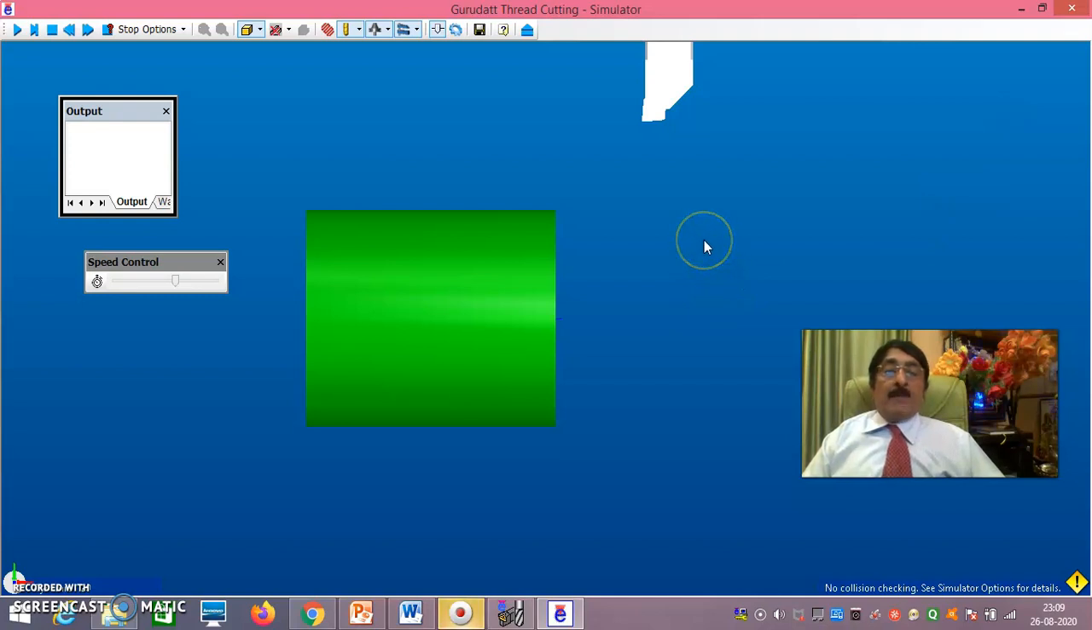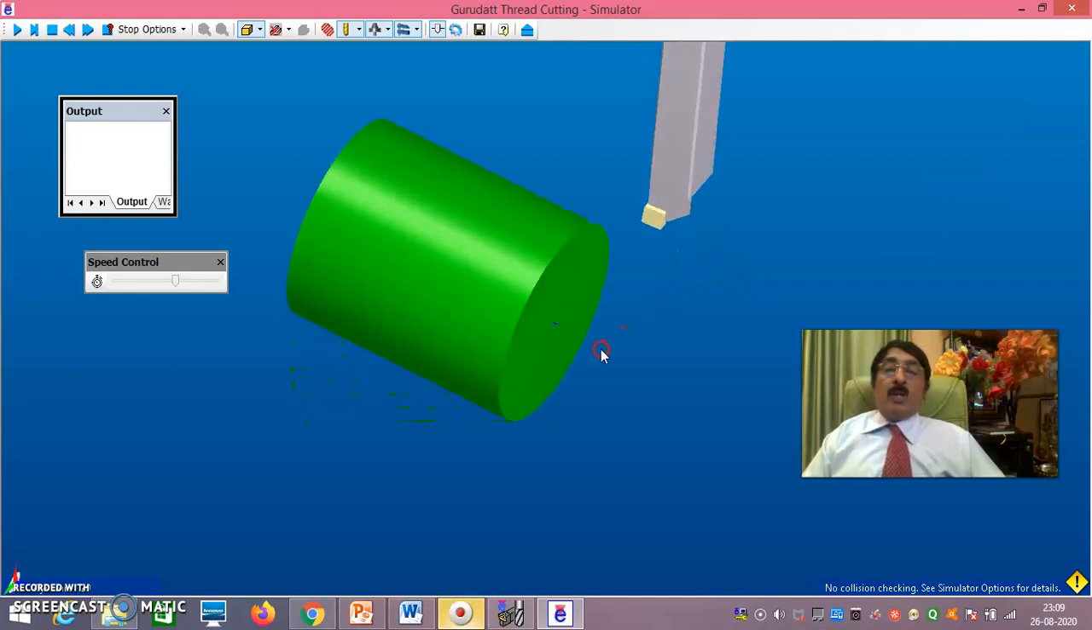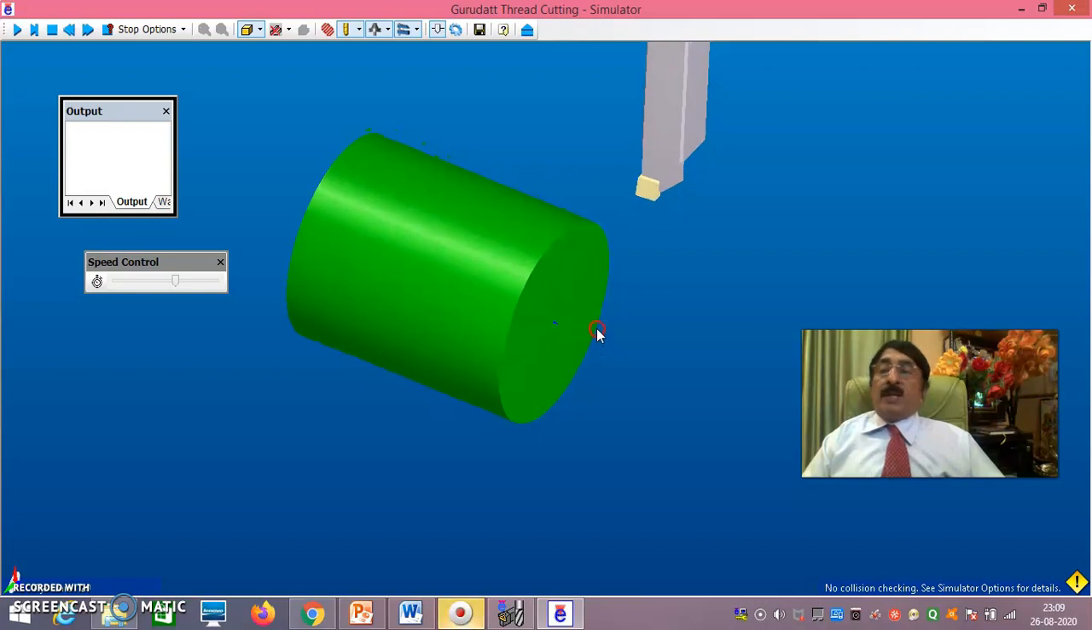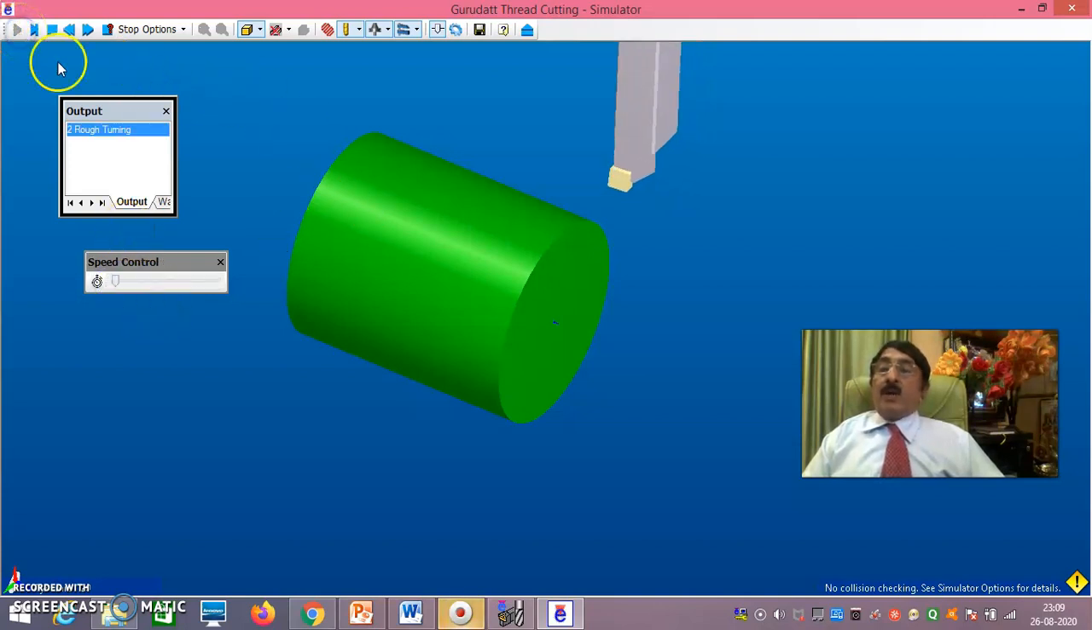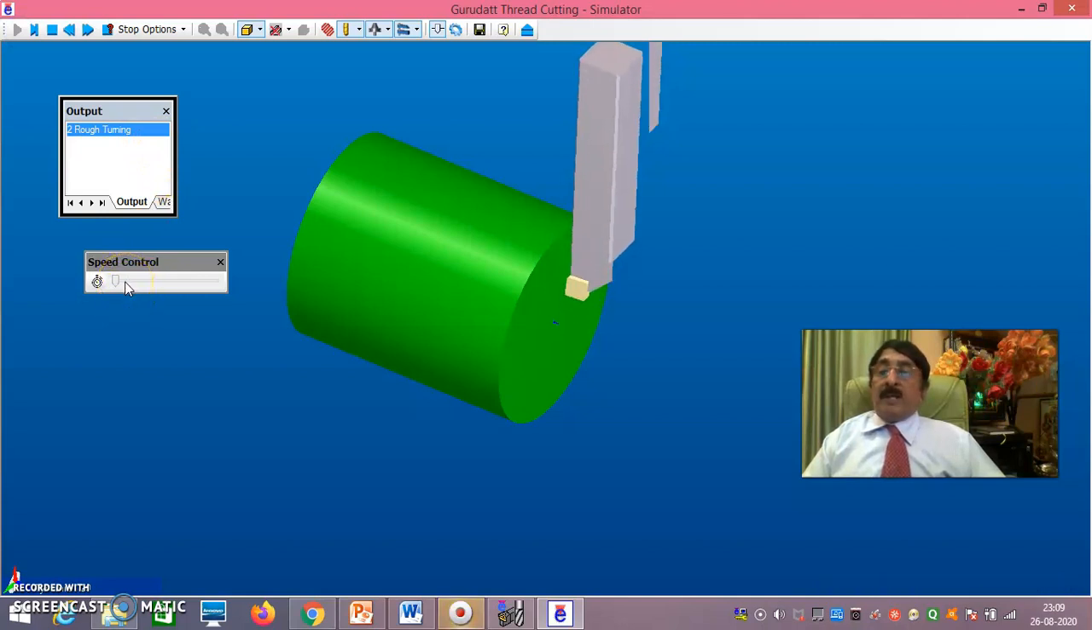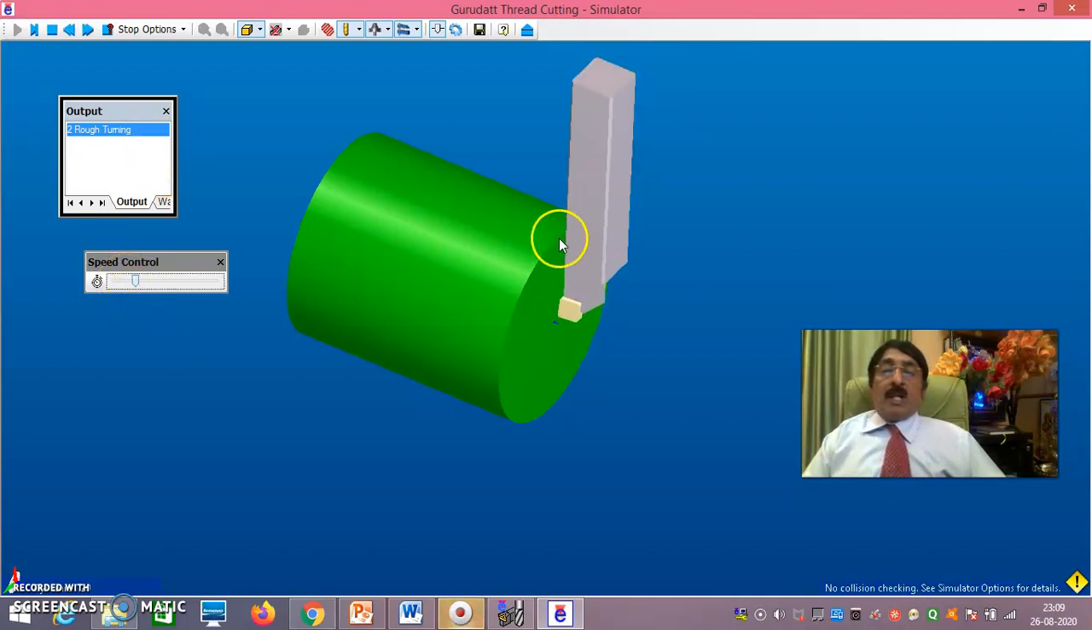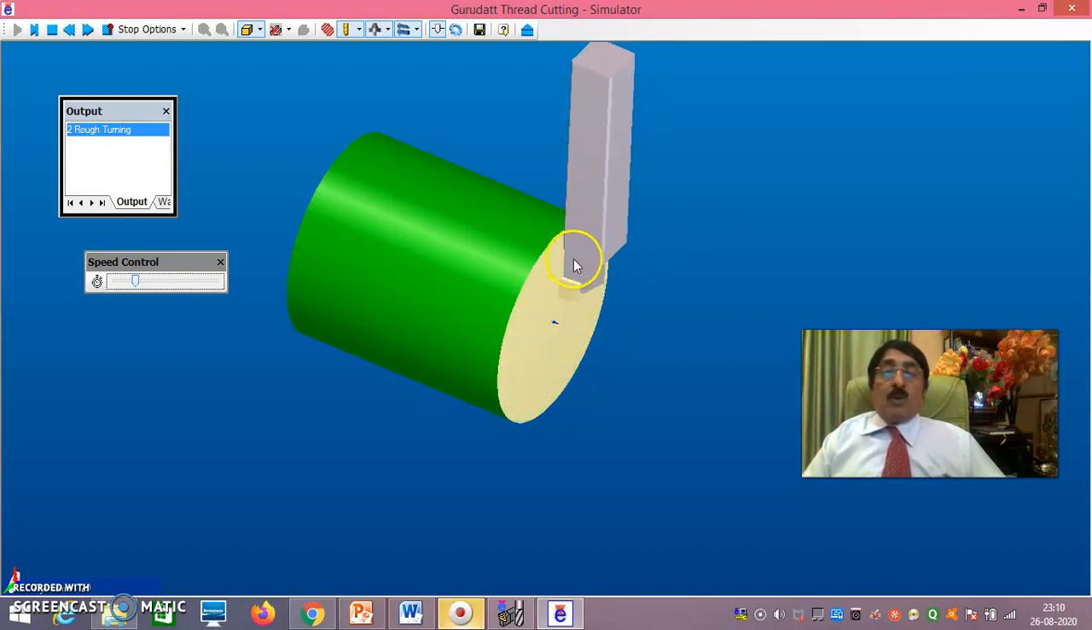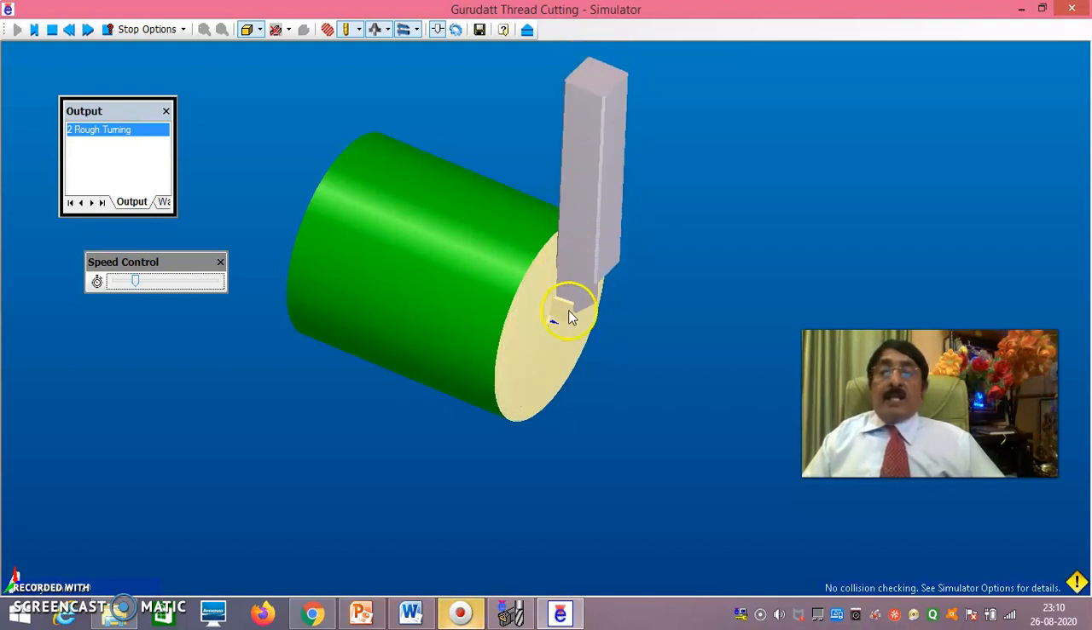Now keeping the right button pressed, if you move, you can move it to any isometric position. You can tilt this. Now speed control, you make it minimum, and you can start simulation. If you want to increase speed, you can slightly increase the speed. Now it is cutting, you are concentrating on the facing. Once facing is done, it will retain 0.5 on this surface, that is on the face.